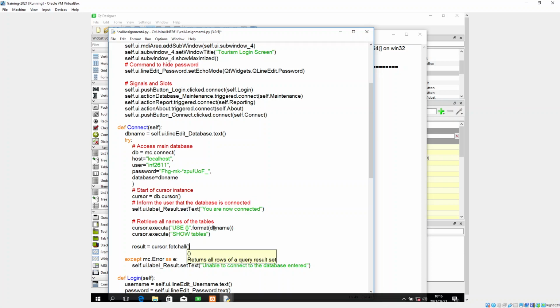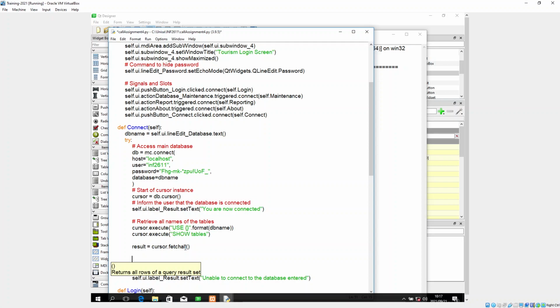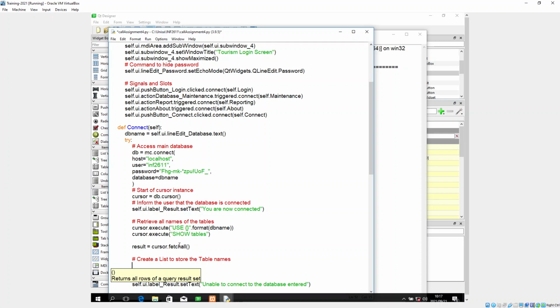Alright, so that fetches all the rows. If you wanted just one, you could change this to fetch one, but we want all of them. So now we're going to create a list to store the table names. What we've done is we're using a combo item list, and we've said it must form an array.